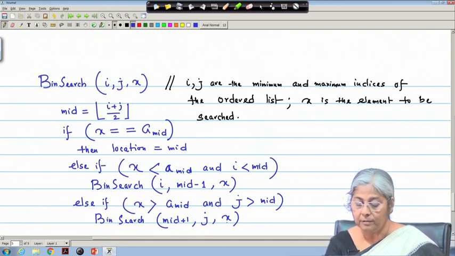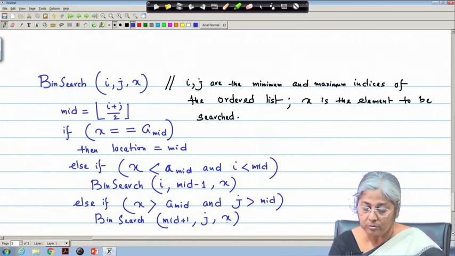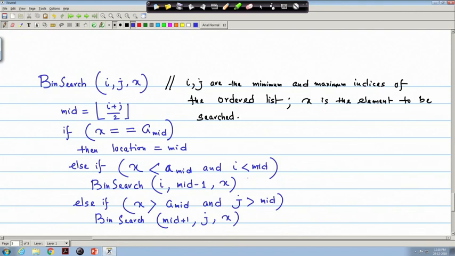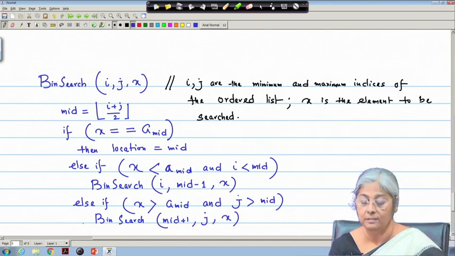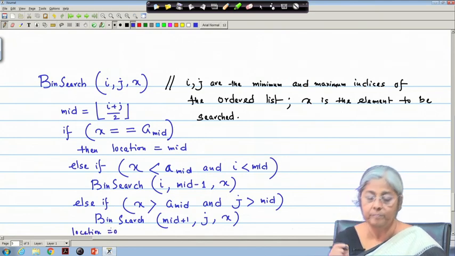Else, if I do not get any of the comparisons true, that means it is not mid, I do not get that x less than mid and i less than mid, or x greater than mid, then x does not exist in the list, that means location equal to 0. Then I get location equal to 0.